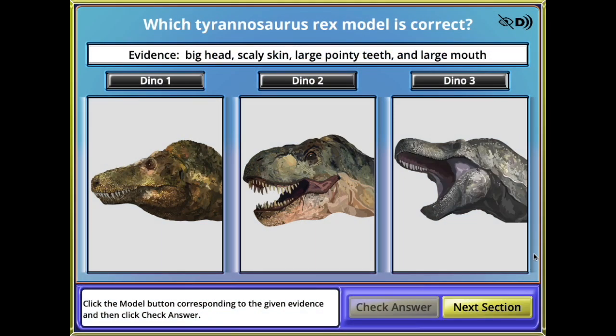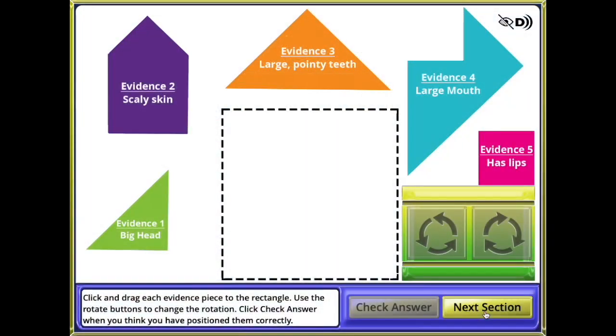In Part 2, based on the current evidence you've collected in Part 1, select which T-Rex dinosaur model's appearance best represents the evidence. Select the Check Answer button on the bottom of the screen to evaluate your selection. Choose the Next Section button on the bottom right side of the screen.